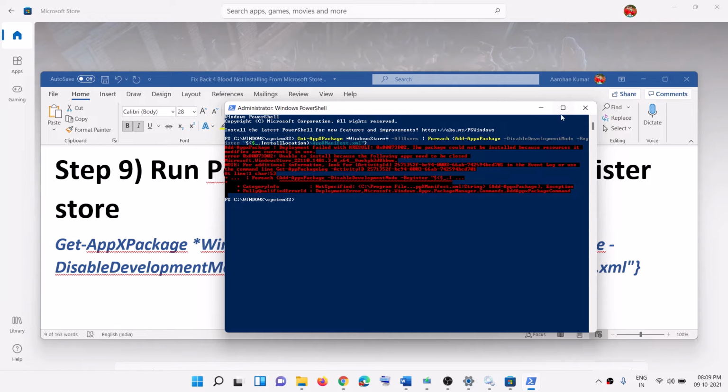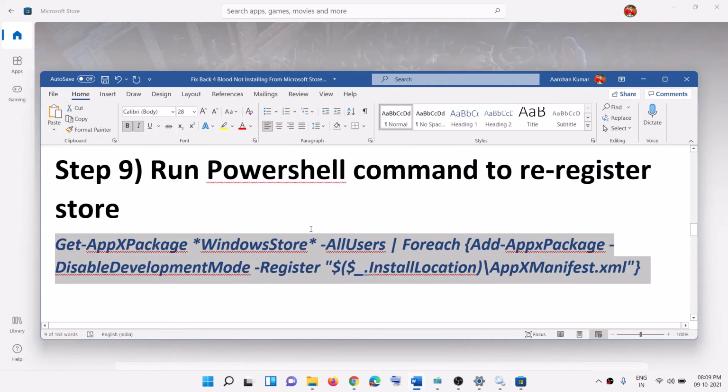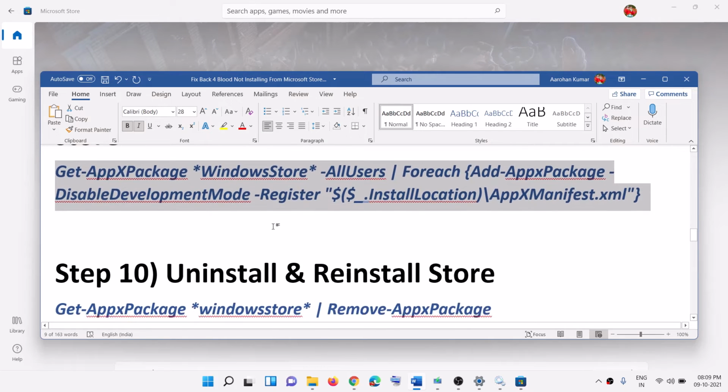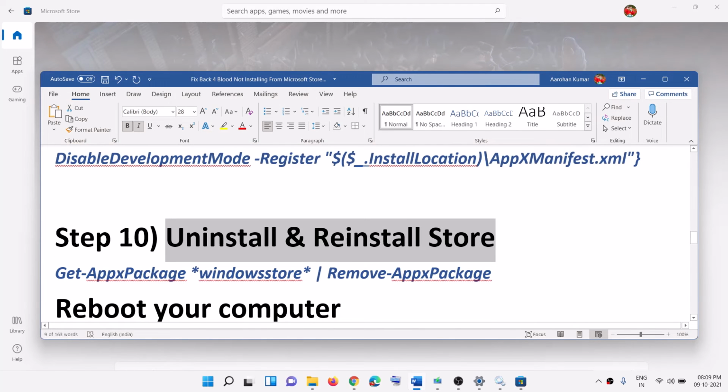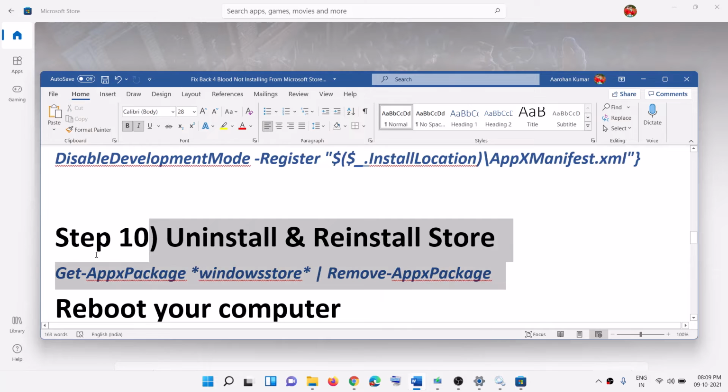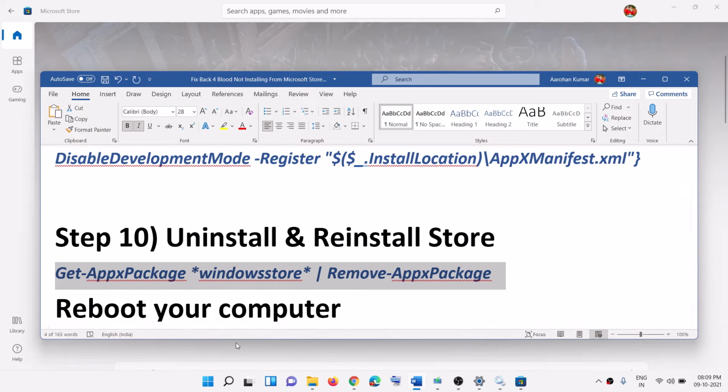And once this is done, you can go ahead and try to use store. You can ignore the error message right now. The next step is to uninstall and reinstall store. For this, copy this command, and this command is again provided in the video description.